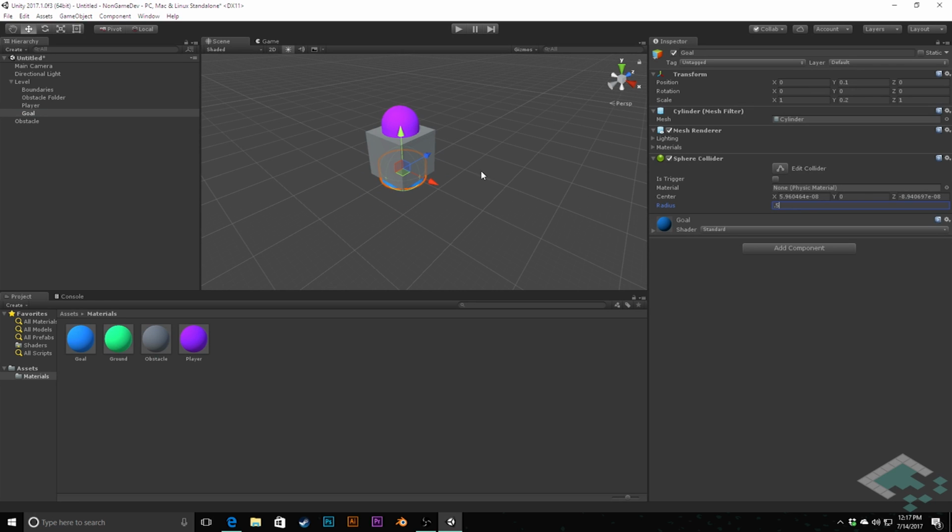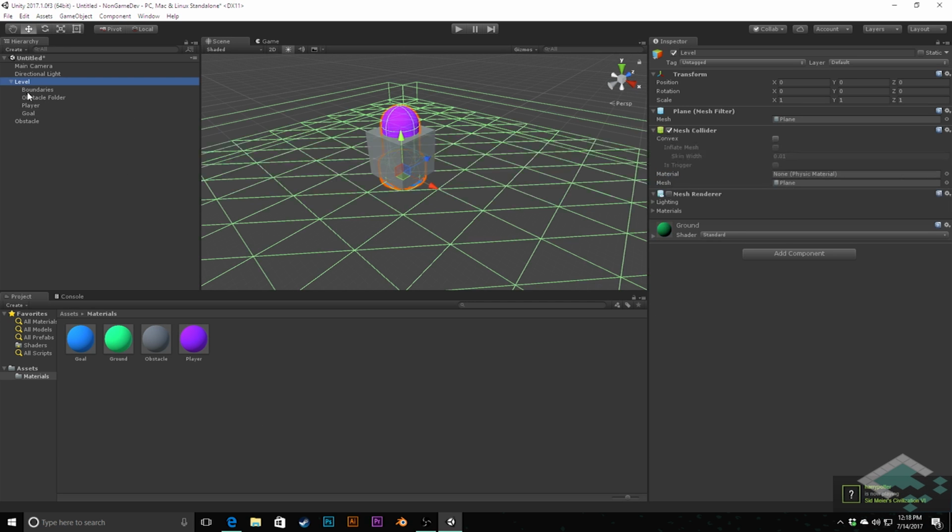And we're also going to make this a trigger, because basically I want to be able to walk through this cylinder as if it weren't really there, but I do still want it to trigger when you hit the goal, so that we can announce that the goal's been reached. So with all of that done, we're in good shape here.